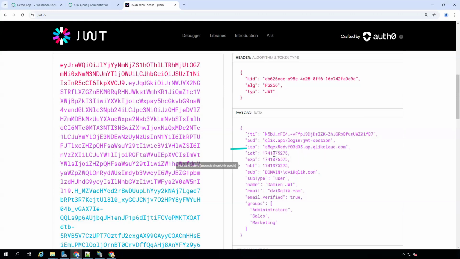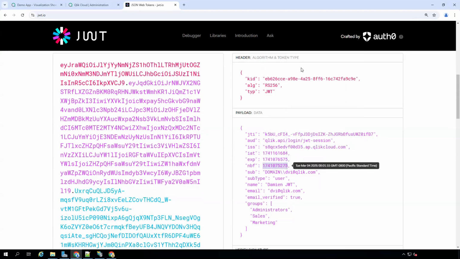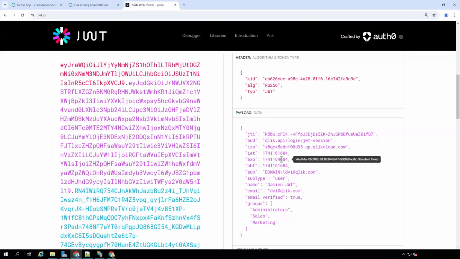All I need to update is the date of issued at, expiration, and not before, those three, to something that is not expired. Okay. And that's really just to establish a time window when this token is valid. Yes. I've just Googled what is the current Unix timestamp for now. Okay. And then for the expiration, okay.